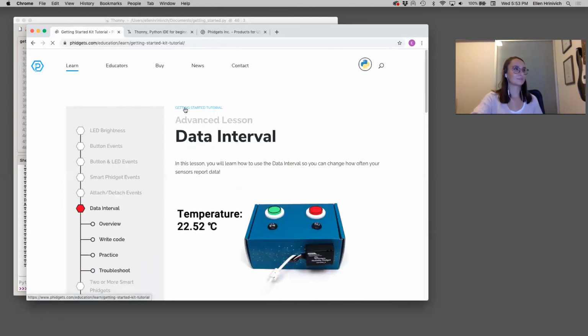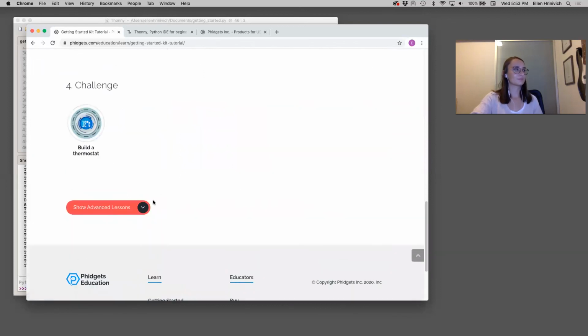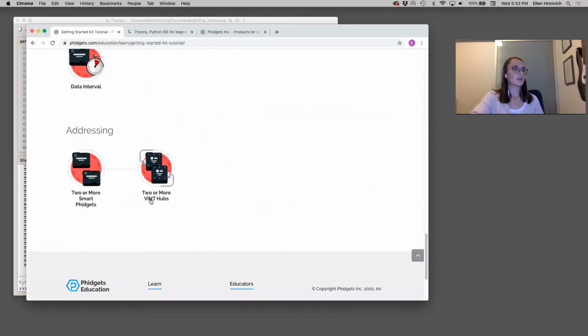The last two lessons I'm not going to demonstrate. They follow the same path: they have a setup section and then a code section, followed by a practice section. In the addressing section, you will want to partner up with two students together because they're going to be using two of the Getting Started kits. The first one is how to use two or more smart fidgets. The second one is two or more VINTs.